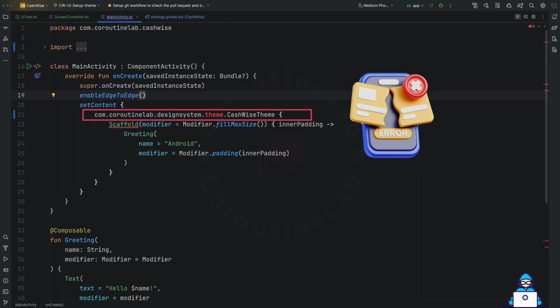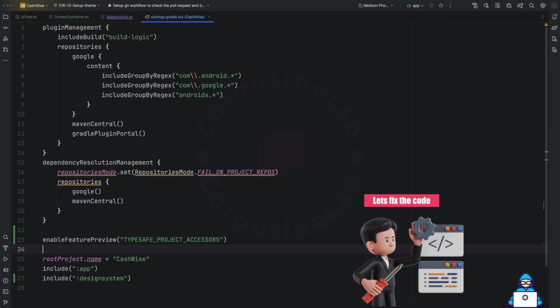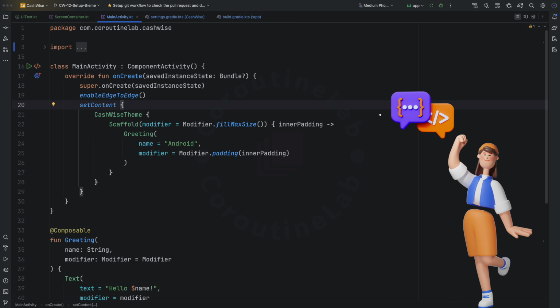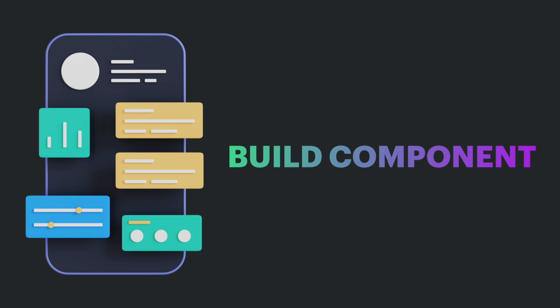Now, your main activity might throw a tantrum because it can't find the Cachewise theme anymore. Don't panic. This is expected. Let's fix it. Head over to your settings.gradle.kts file and enable Type Safe Project Accessor. This lets you refer to modules like dependencies. Now, in the app module's build.gradle.kts file, add the Design System module as a dependency. Sync your changes, and voila! Problem solved. Main activity is now happy and can find the Cachewise theme again.